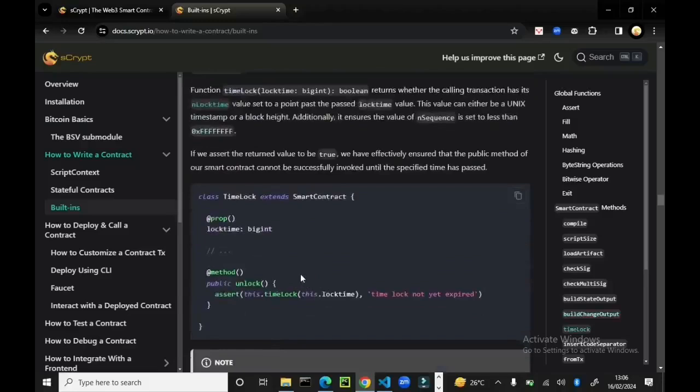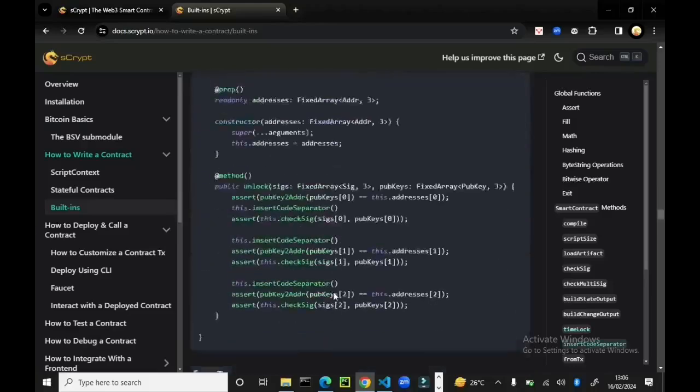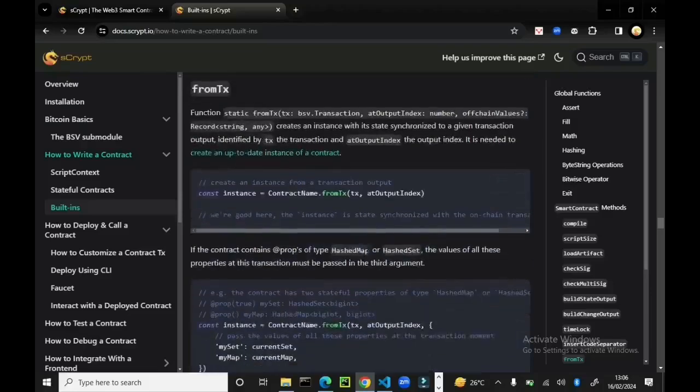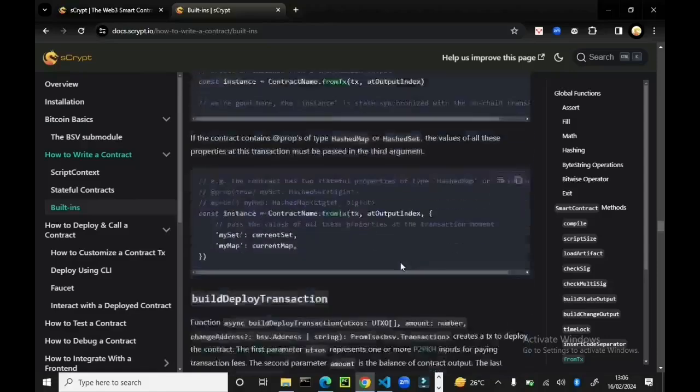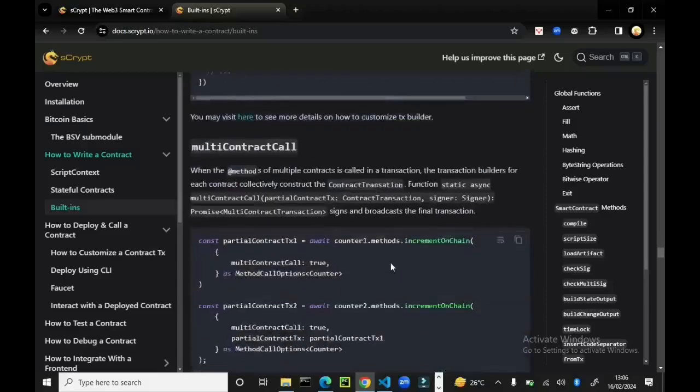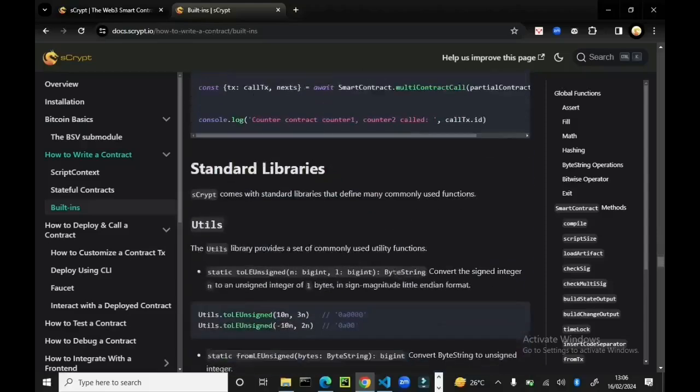So this is it, and there is also fromTx, and this one is used to fetch the latest instance of your transaction. Alternatively, you can use sCrypt services when working on the front end, so you don't have to manually fetch the contract instance. So you can always use the sCrypt services. So we'll come to that. So these are the built-in functions. They are very useful and easy to learn, and you can always use the built-in functions to automate your work.